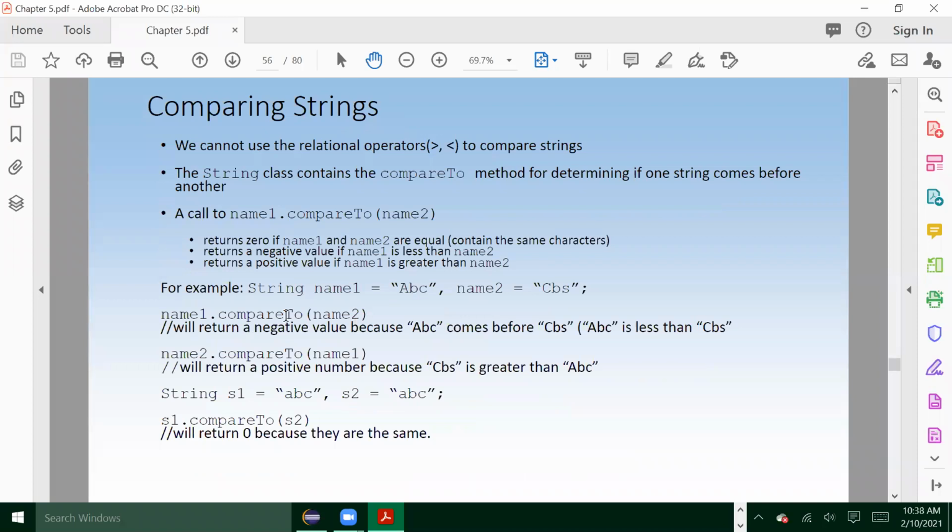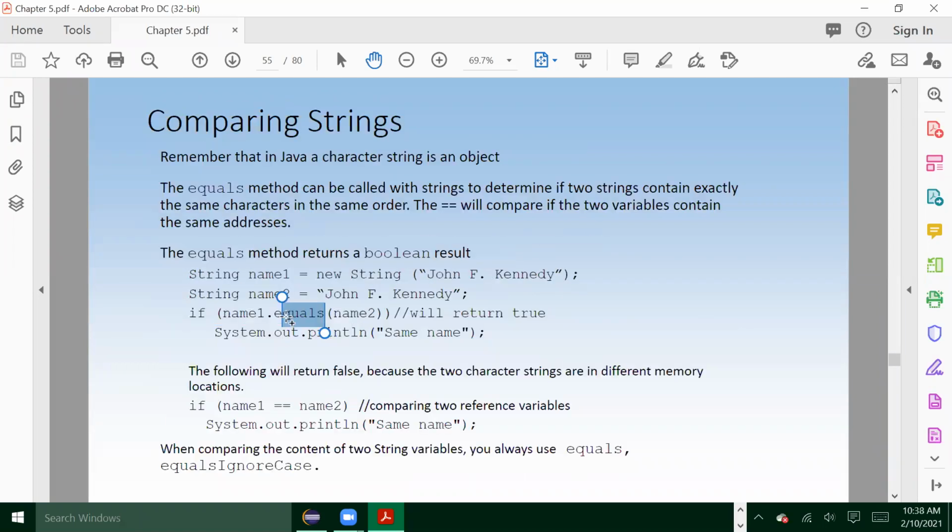Okay. So let's look at equals. It's just if they are the same, right? So if you look at this, John F. Kennedy, the two string variables have the same content. So this would be true. This would be false because they are two different objects. They occupy two different addresses. So this will return false, okay?